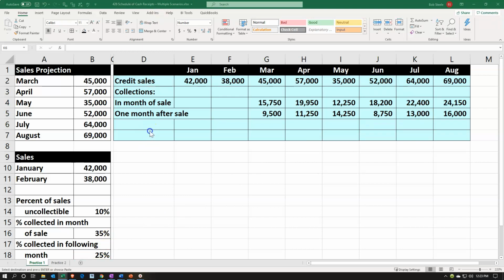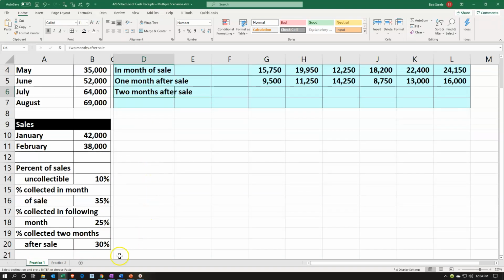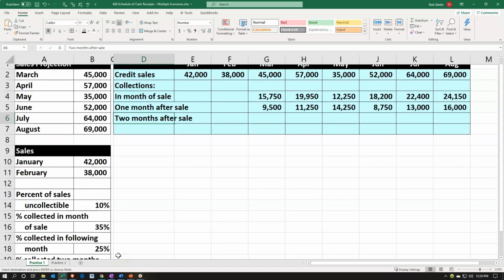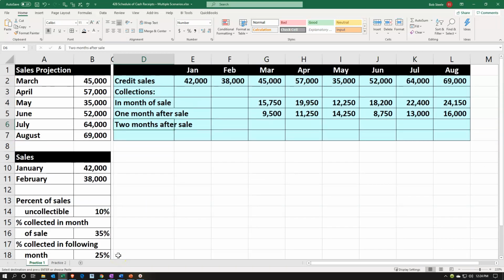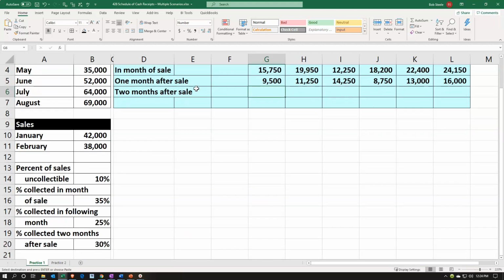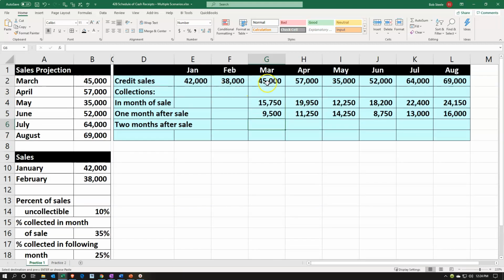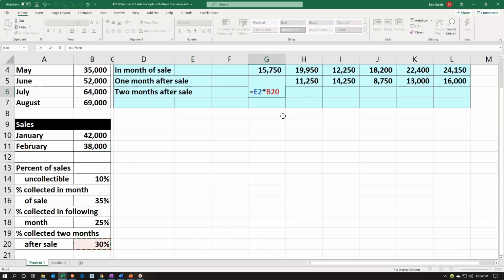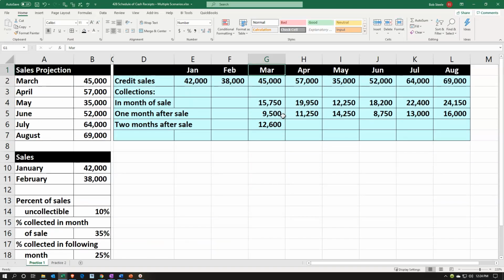2 months after the sale. So 2 months after the sale, we're still collecting 30%. So we're kind of lagging. It would be nice if we can increase the turnover and collect a little bit sooner. But as of now, the sales that happened in January, 42,000, we're going to collect, we think, 30% of them in March based on past history. So way back 2 months ago, sales in January, we're going to collect 30% of them in March.